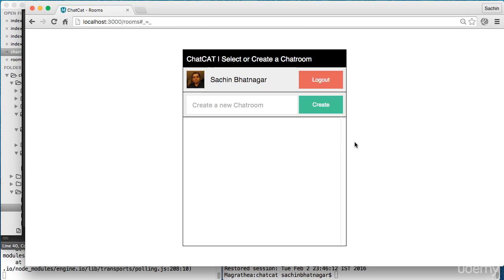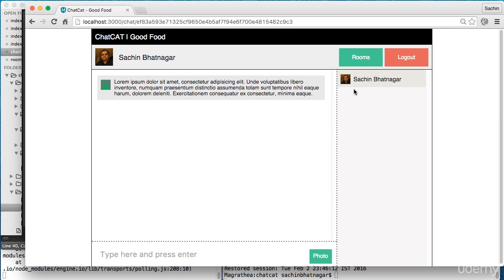Log in, create a chat room, enter the chat room, and you can see the active user listed here on the page. One thing that will not happen at this moment is when a user leaves the room, logs out, or simply shuts the browser window, we need this list to update to remove that user. Let's code that in the next screencast.